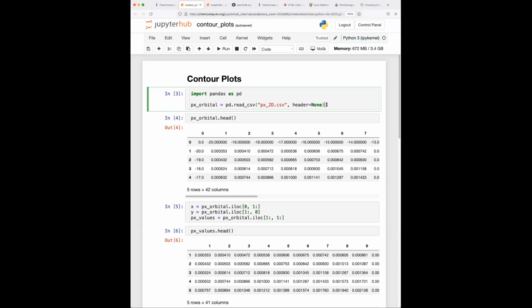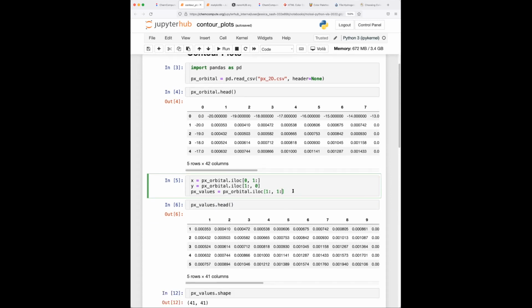So we are creating a contour plot. We have read in our data using pandas. We're reading in a file called px2d.csv. Then we picked our X data and our Y data. A contour plot is a type of plot where we have X, Y, and Z values, and we represent our Z values using colors. So I sliced my X values, my Y values, and then my Z values.